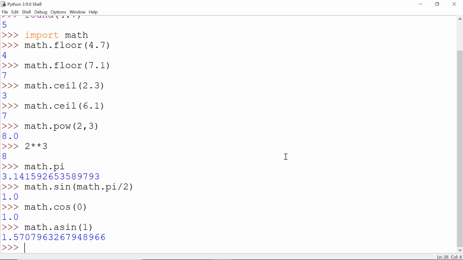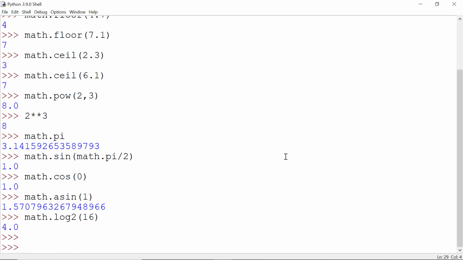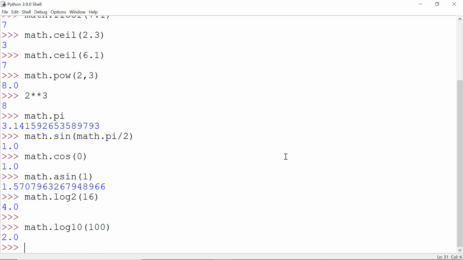And there is also a log function, math.log 2, 16, it gives 4, because 2 to the power 4 is 16, so it returns 4. Another example is math.log 10, 100, and it returns 2, because 10 raised to the power 2 is 100, so it returns 2.